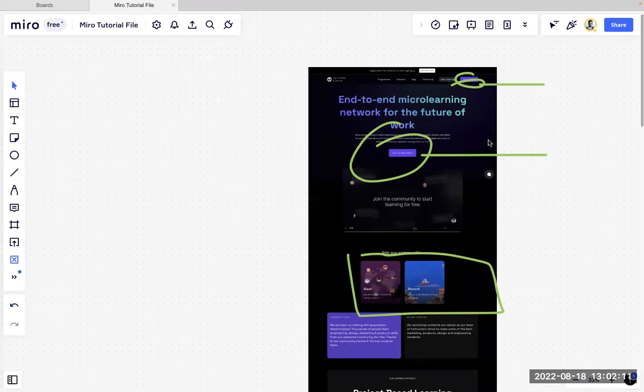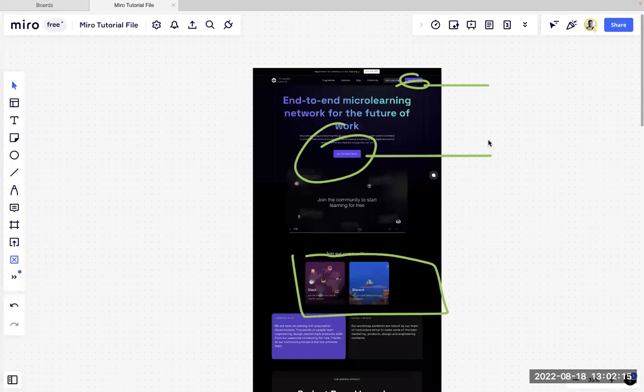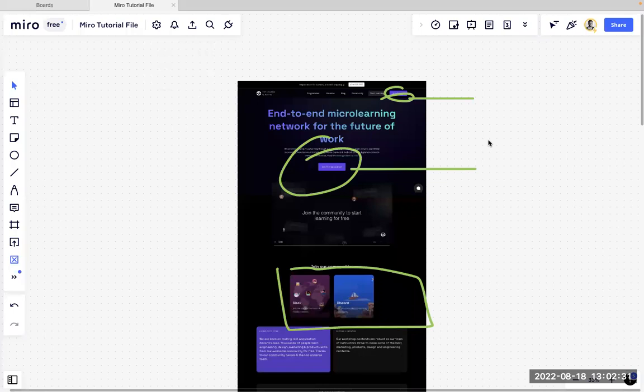And basically, yeah, that is a quick overview of what you can do with Miro.